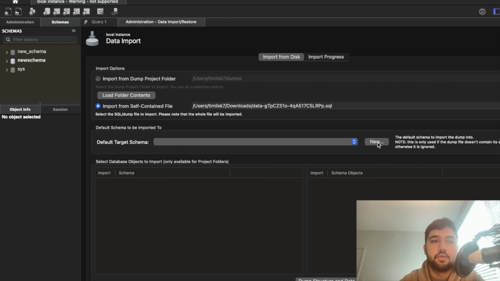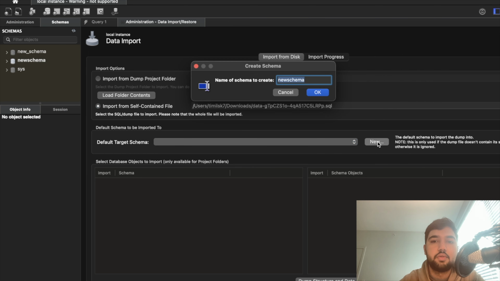And then you can create a new schema if you want. I'll just say new schema 1, and then OK, and then you can just start the import. So you'll have the database already in there. What we're gonna do now is refresh it, so you can see a new schema. You can expand it, and then you can check if this thing is working or not.